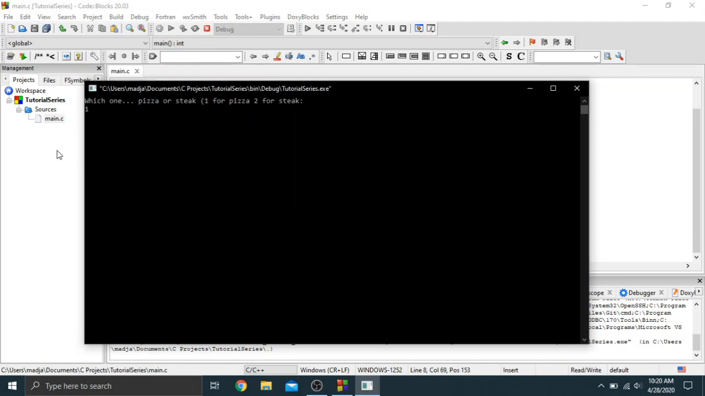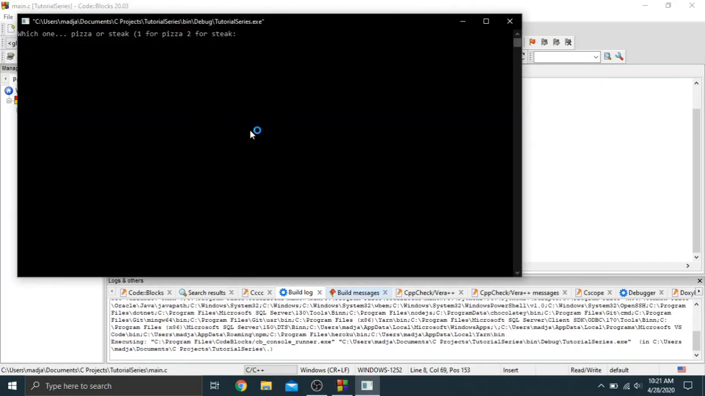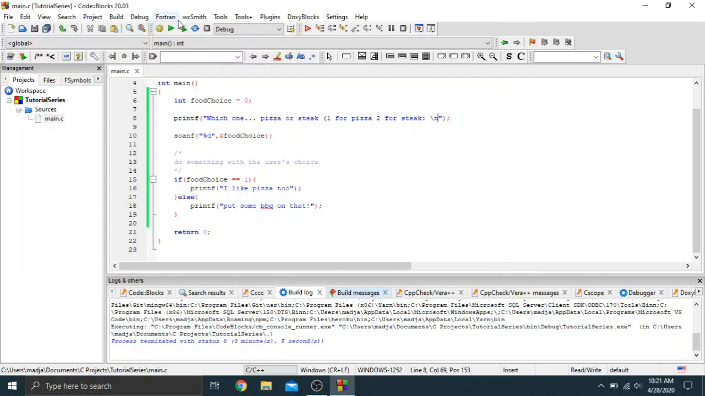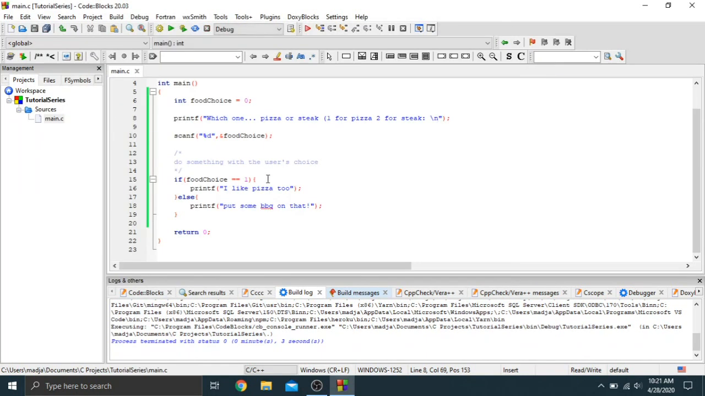So if we say 1, I like pizza too. Now if I run this again, and I can say anything but one, like two, put some barbecue on that. I could say like 100, put some barbecue on that. So how come even though we said if it's two we want to do steak, we can do 100 as well? That's because when we do else, it's basically any condition that's not this condition here. So if food choice is equal to 100, it'll run this one anyway.